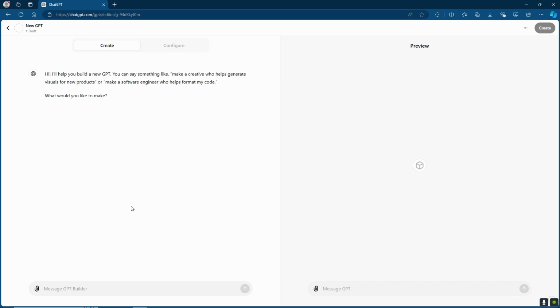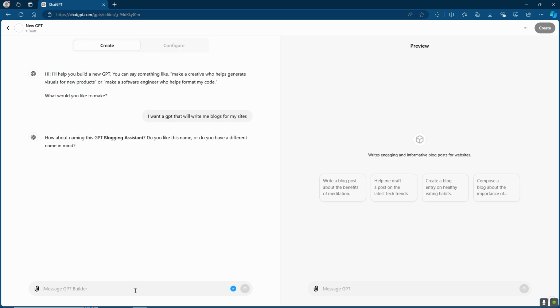So for this example I'm just going to simply create a writer bot, something that I'm going to use for blogs and really writes the blogs in my exact way that I want them to come out every single time. So I'm going to start off fairly simple with I want a GPT that will write me blogs for my sites. Now obviously I know this is simple, but we're going to add to this and essentially build up the bot bit by bit. As usual, it's going to ask us whether we want to name it. I'm just going to call it the blog writer.